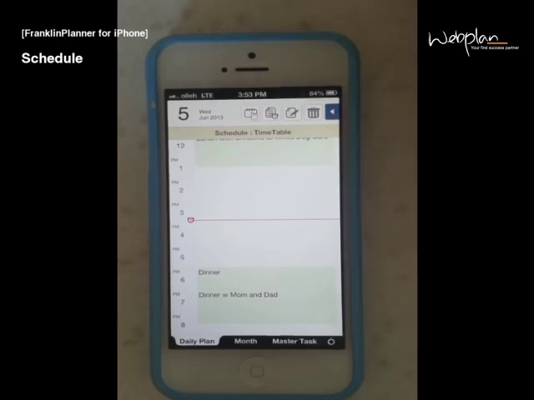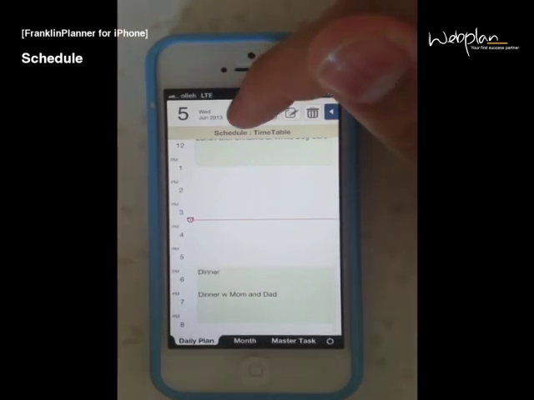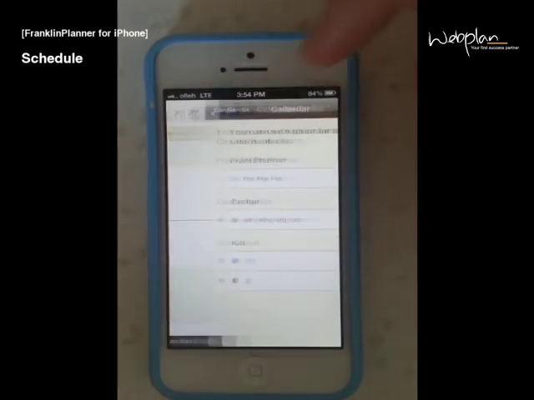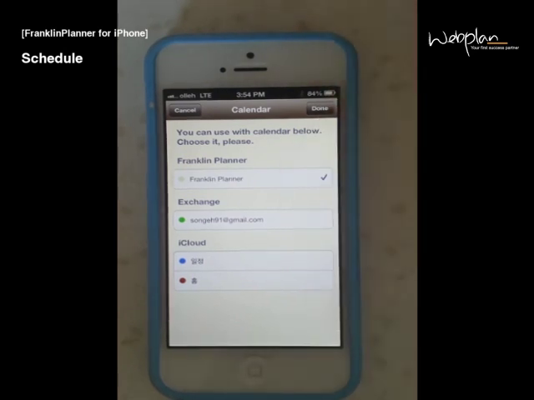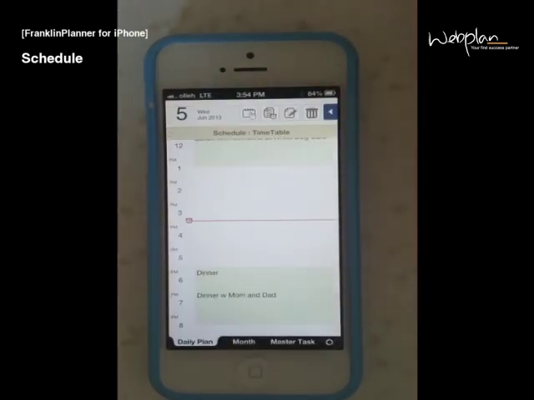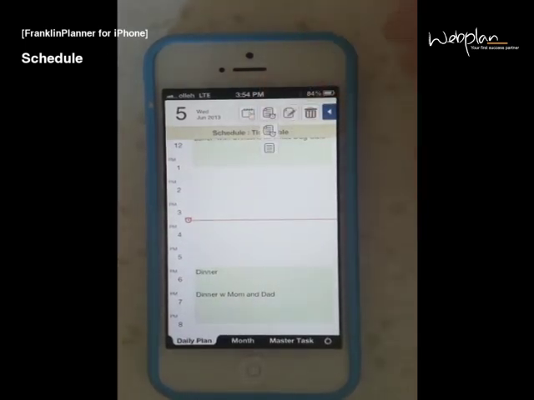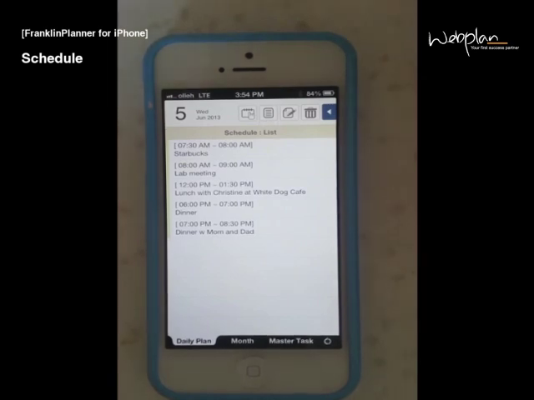You can also sync with the Google Calendar by selecting this first icon in the top menu and selecting which calendar you would like to sync with. You can change the view of the schedule as either timetable or by selecting this icon, and you can switch to list view.